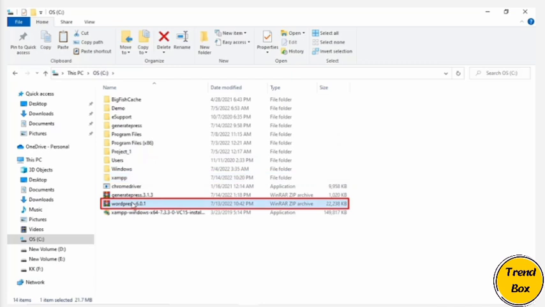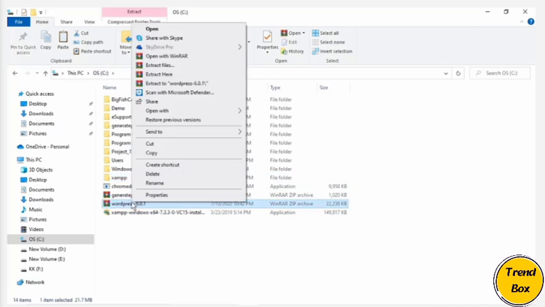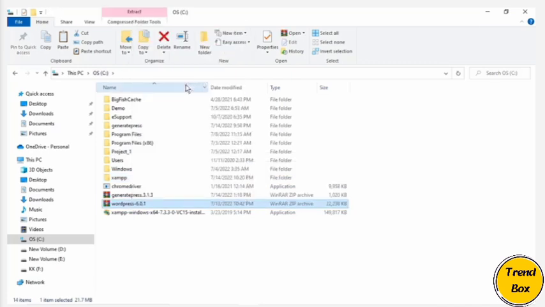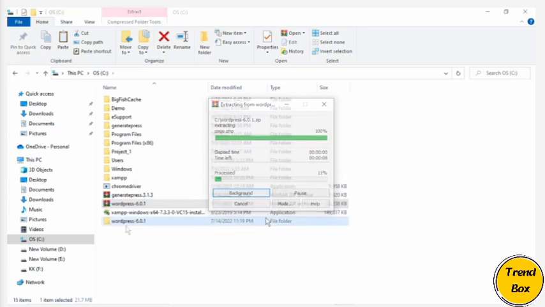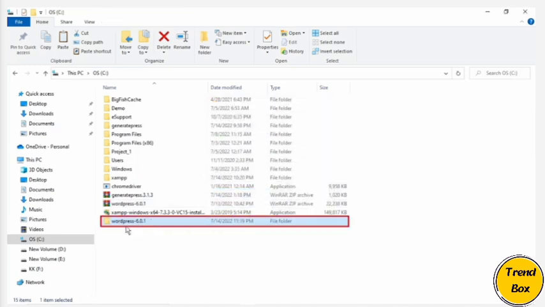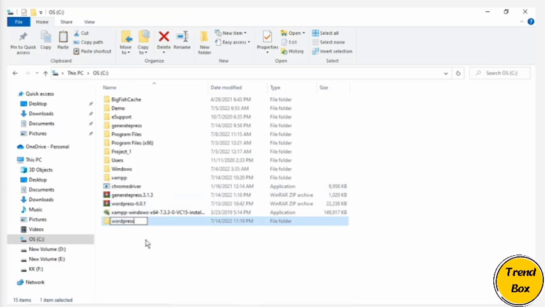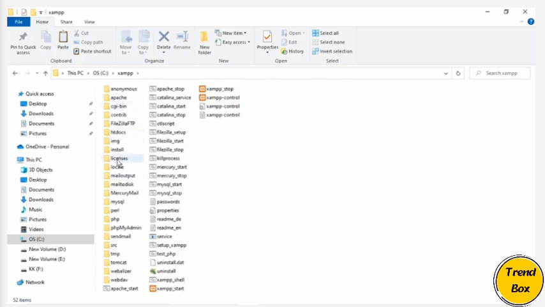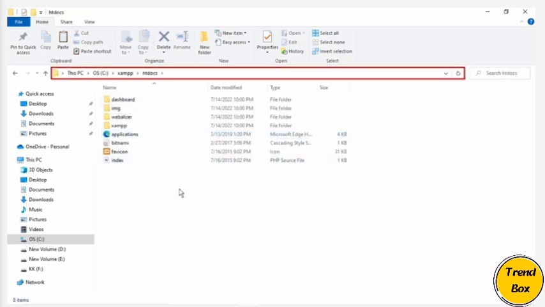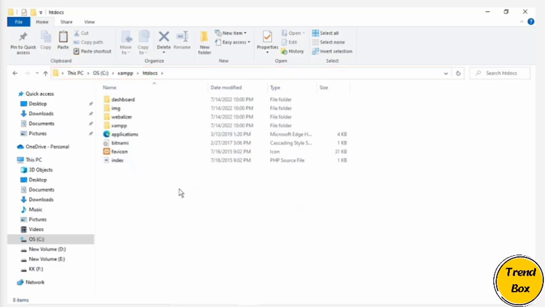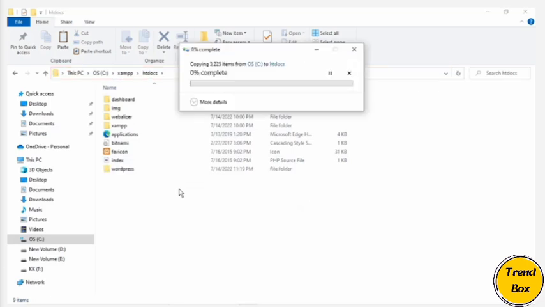So I will first extract that downloaded WordPress file. I am extracting that WordPress file. We'll rename this. So we will copy the extracted folder into our root directory, that is XAMPP. In that we have to find htdocs, and in that we will paste our extracted folder of WordPress.